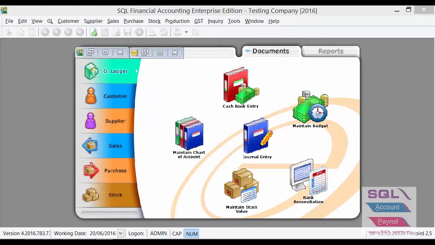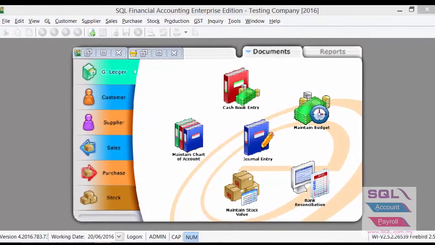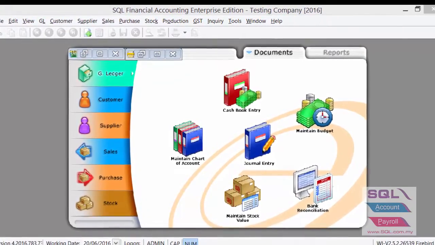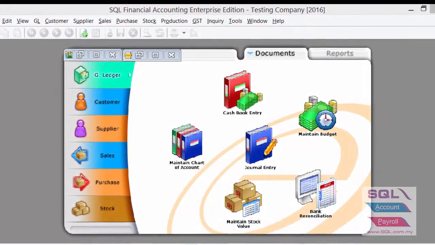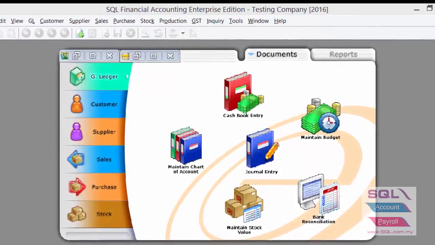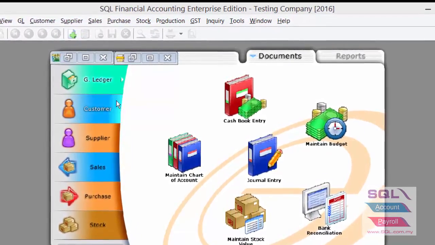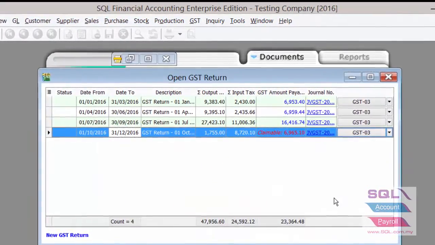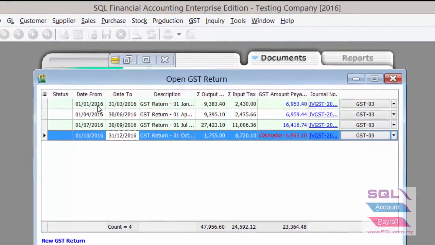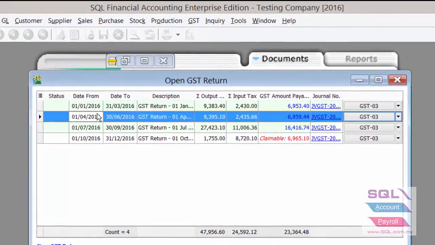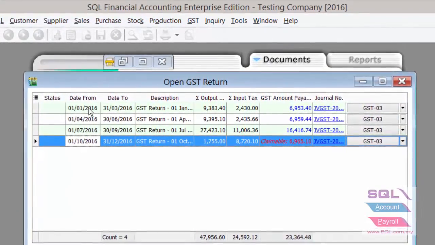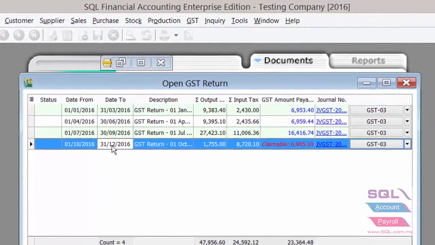SQL Account, widely recognized by both accountants and accounting professionals as having Malaysia's best GST features, will now introduce you to an even better GST analysis report. In SQL Account, after you have generated your GST return, for example, in this case, I have done 4 quarterly GST reports for the entire year from January to December.